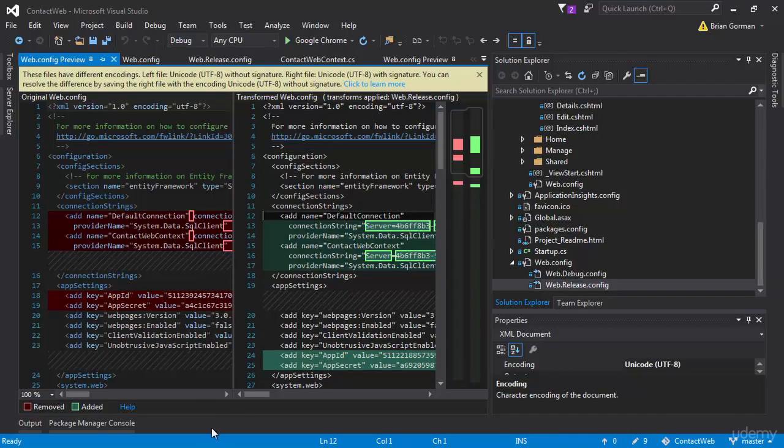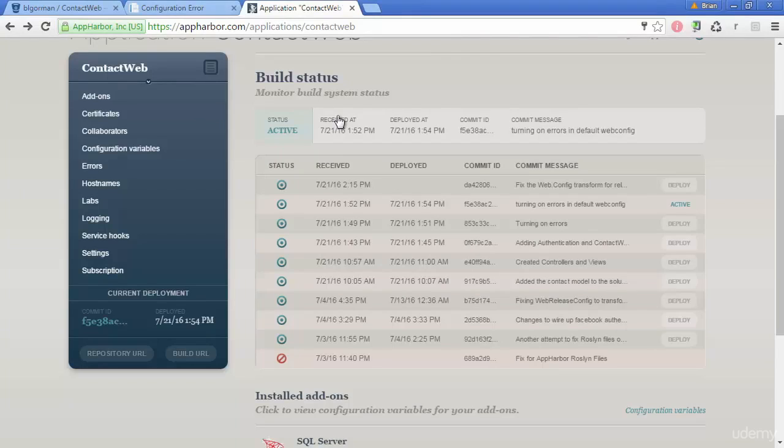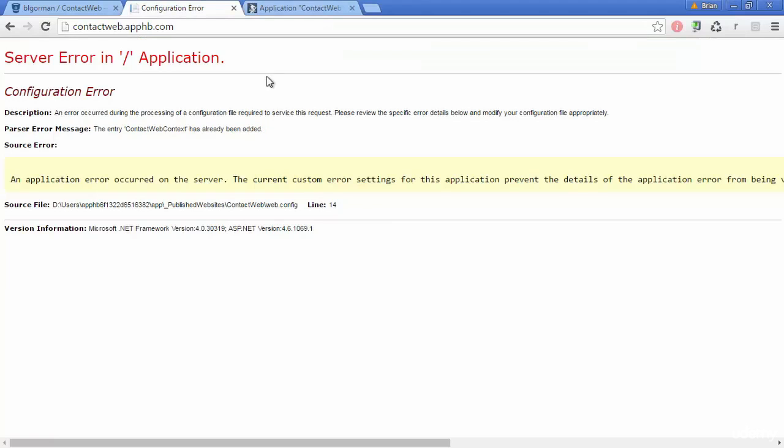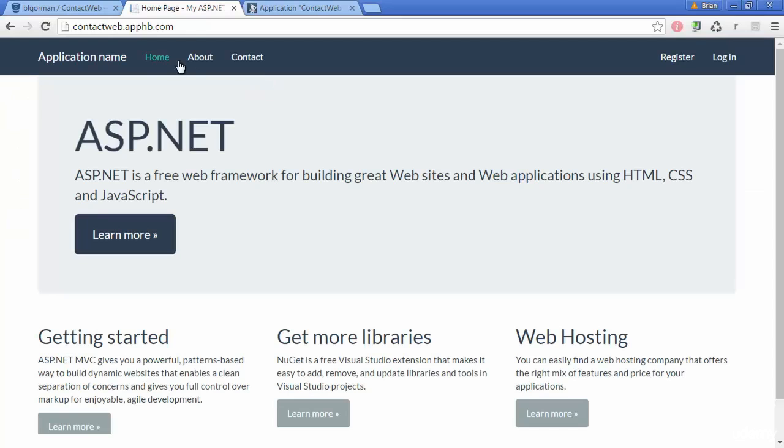So now I've deployed it out there. So let's see if it's actually built and deployed. And so it's built, but it hasn't deployed, so I'm going to go ahead and queue that up. All right, so here goes nothing. All right, we're back in business.